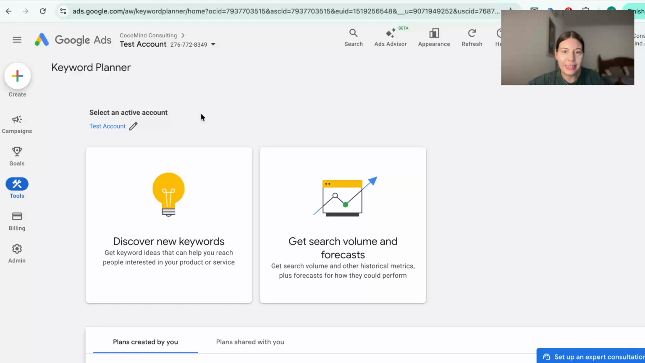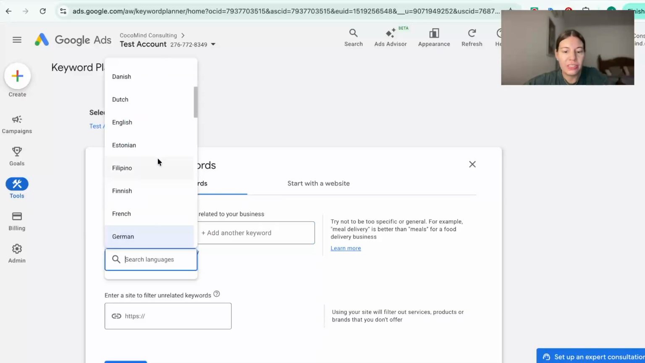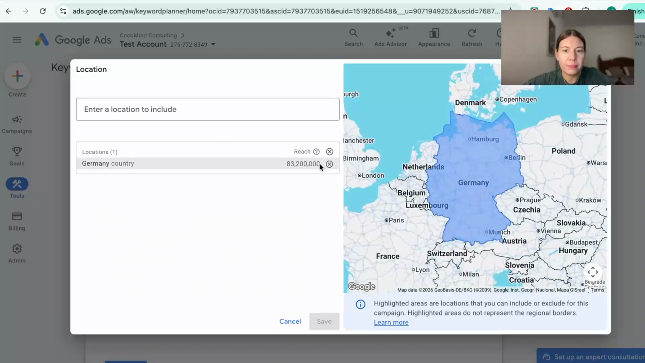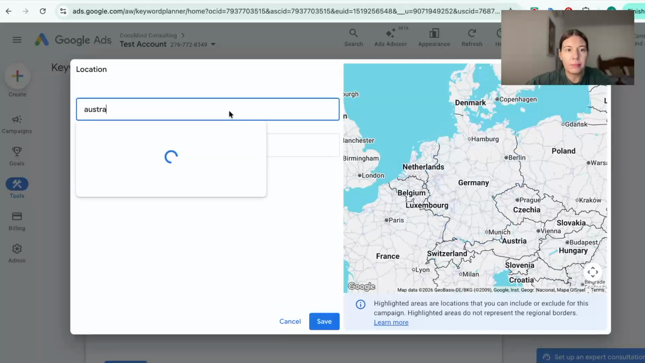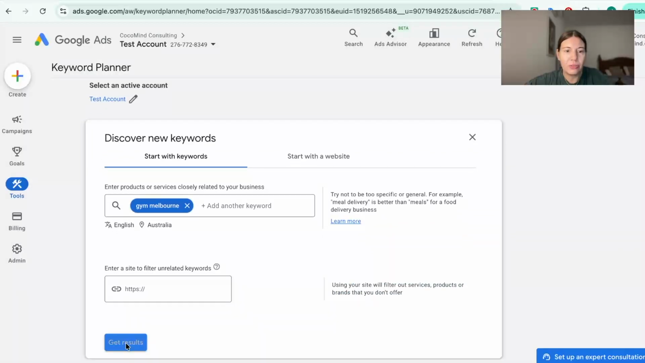So now I'm inside an account with an active campaign. Let's do the same. We click Discover New Keywords. We're looking for a gym in Melbourne. We're changing the language and the region. And then we're clicking Get Results.